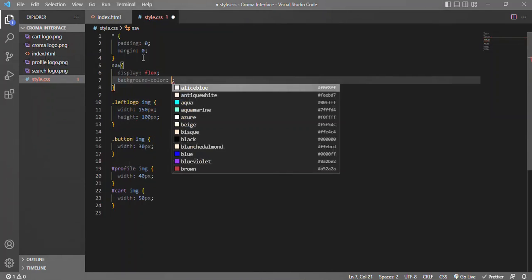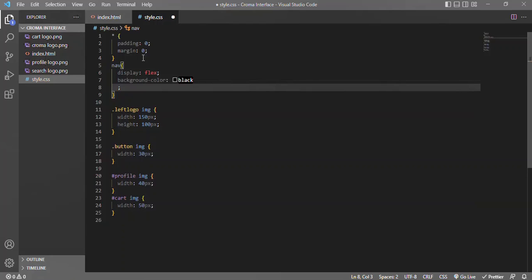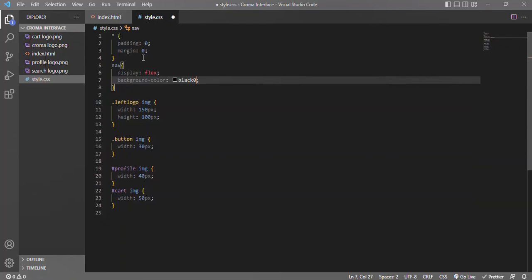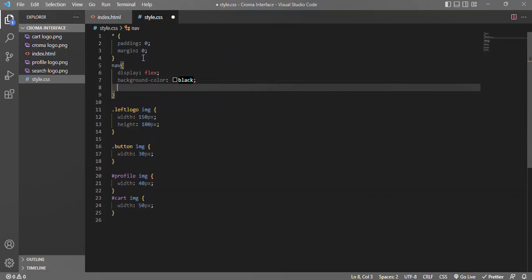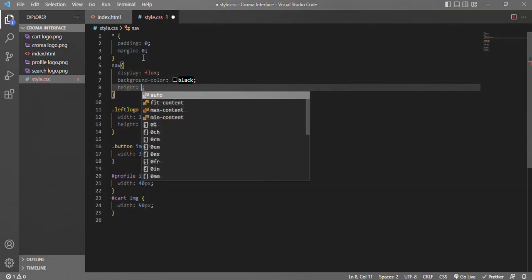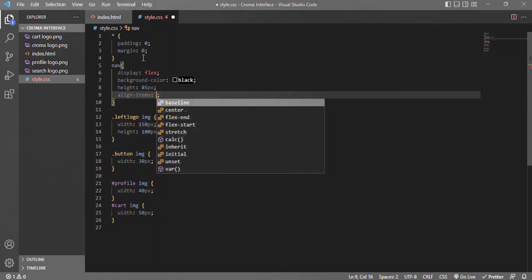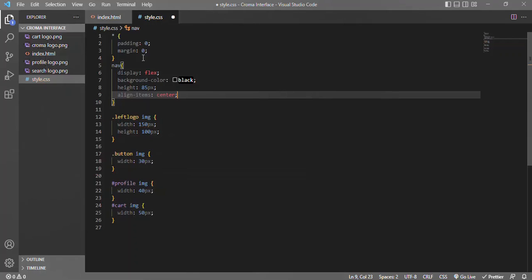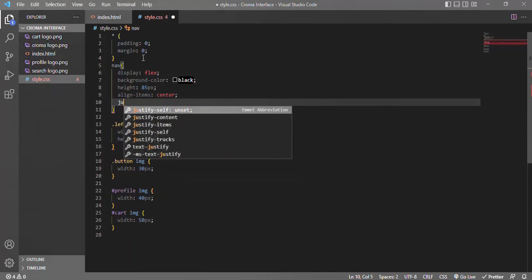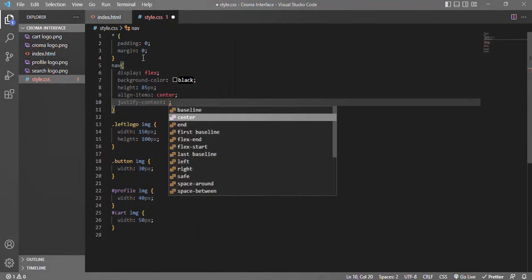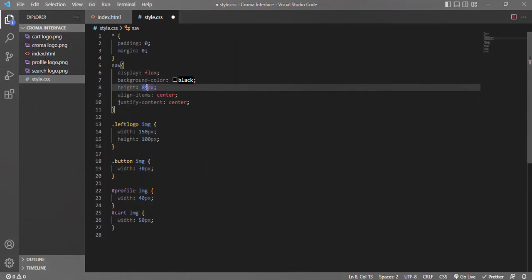Okay, background color as black, and height of my navigation bar as, let me take 85 pixels. Okay, and I want to include some other features like align items, right? I want to make all the items at the center of my navigation bar, and I want to justify my content to the center. Okay, let me consider this as 80 pixels.